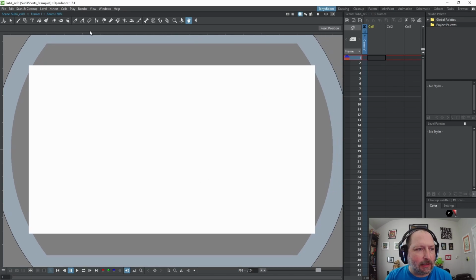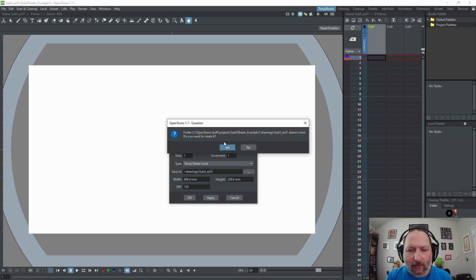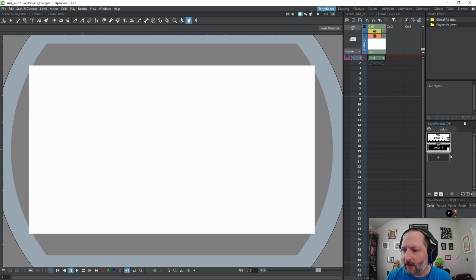So I'm going to come in here and I'm going to first set up my brushes that we can reuse over this project, okay? So I'm going to create a new Toonz raster level, and I'm just going to call this CH for character, and we're going to have this be character 1. And I'm thinking maybe we could draw like a little monster or something. So let's hit OK and hit yes.